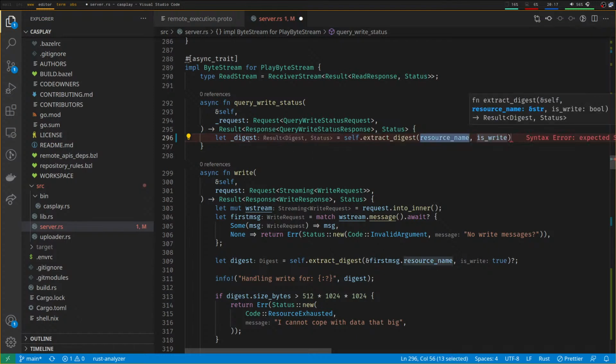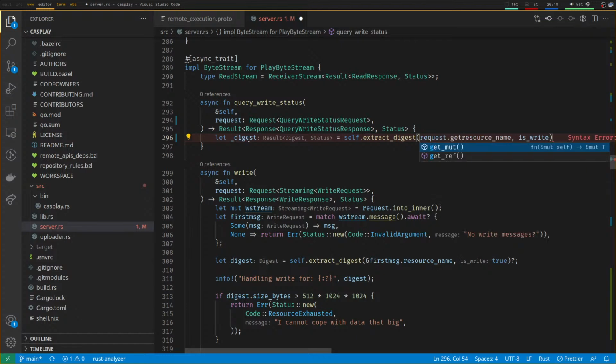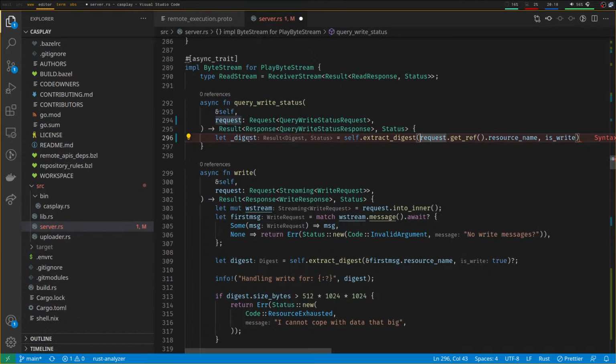You could test it with your toy client. I could, but I'm more interested in real things that work properly. So we're actually processing the request now. So let's just do, it's going to be request.getRef.resource name. Good. That's the thing I was expecting to see. Is write can be true because it is a write.